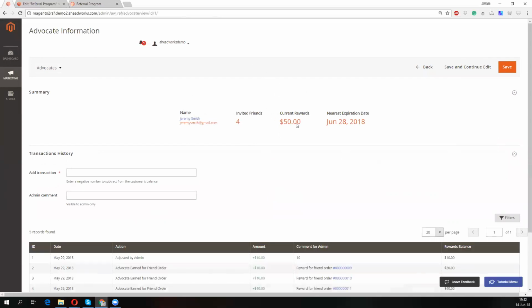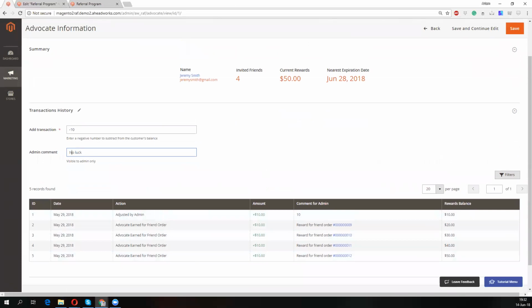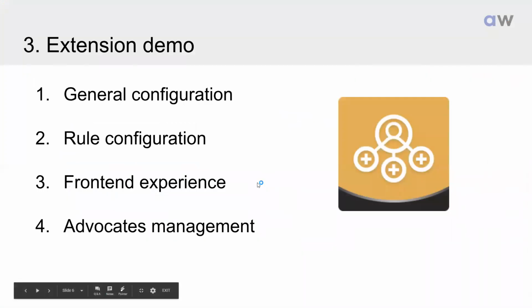Again, a small dashboard which gives you a quick overview. You can add some transaction here, for example, like this. I also can subtract something if I need it, and add a comment. No luck. If I save, it will be added to this action log here. Basically, that's it, what I wanted to show you today. Let's get to the presentation.